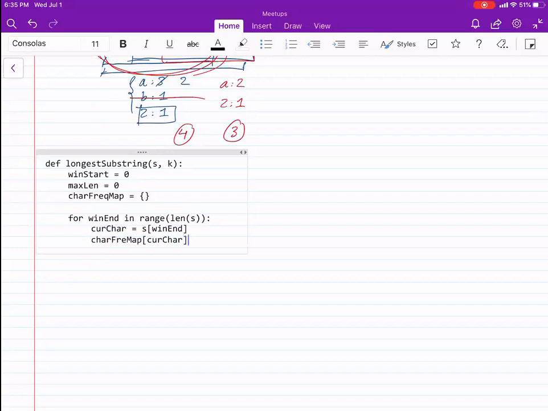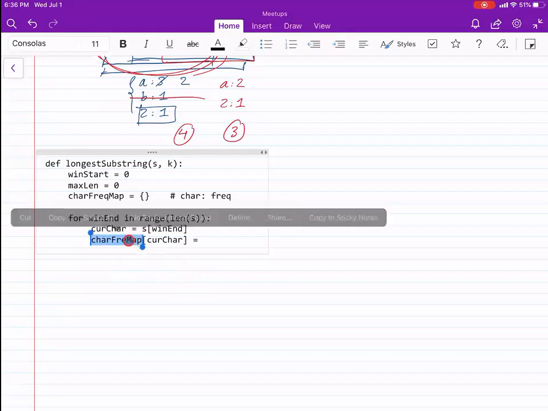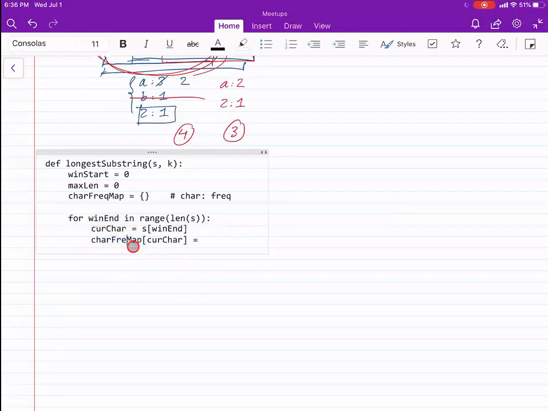I want to update the frequency of this. Let me write here: it is char to frequency. So the key is the current char, and I want to write this equal to the current frequency, char frequency at the index of current char, plus 1. But what if we don't have the current char before, and it is the first time we want to add this?